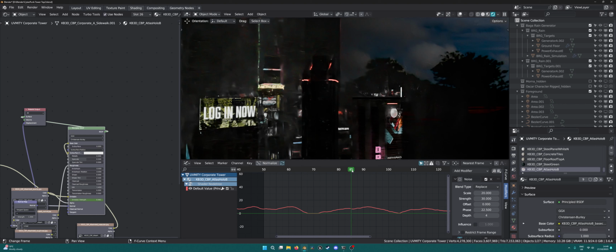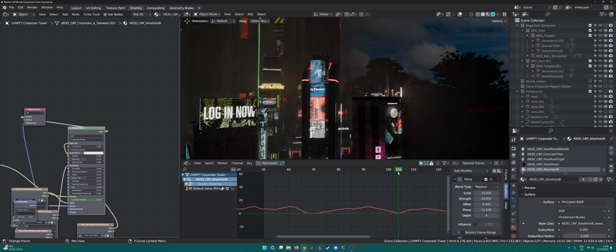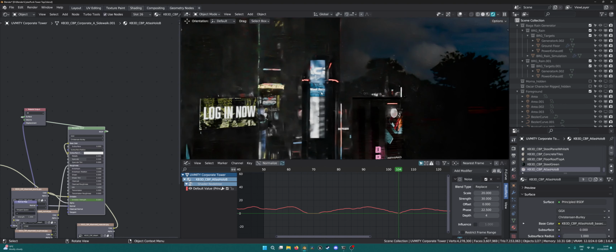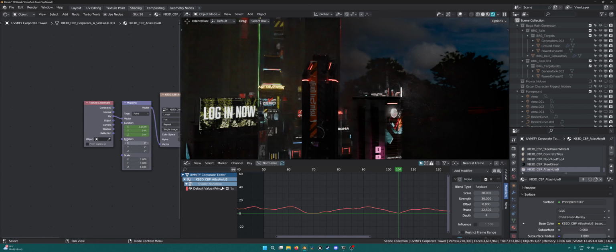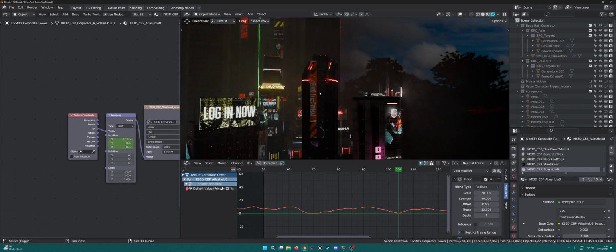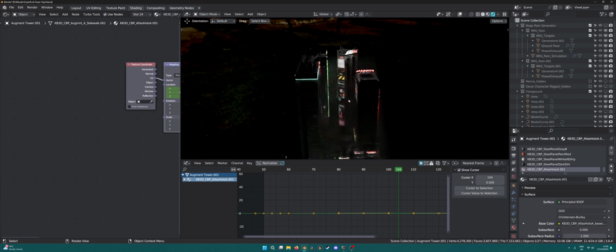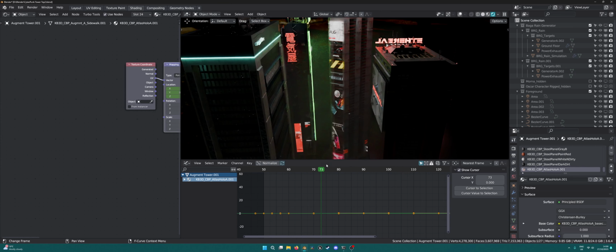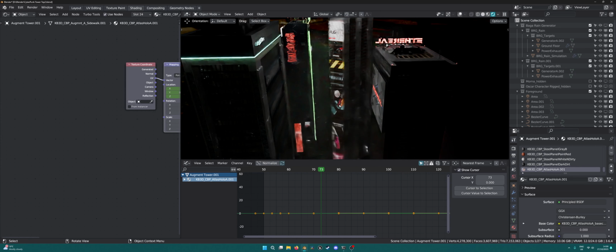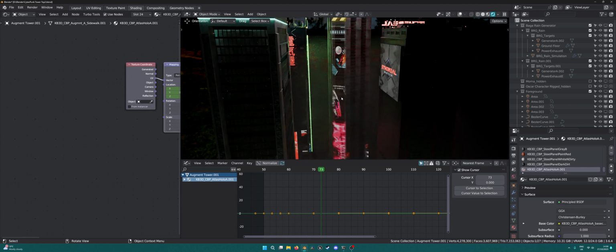holograms or logos. Some are just flickering with a noise modifier. Some I have keyframed the location just to get it moving a bit. As you can see, these move in the X or Y direction, whatever, just to make it seem like there's a city and it's changing ads or something.